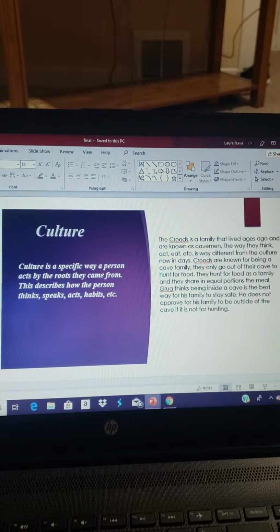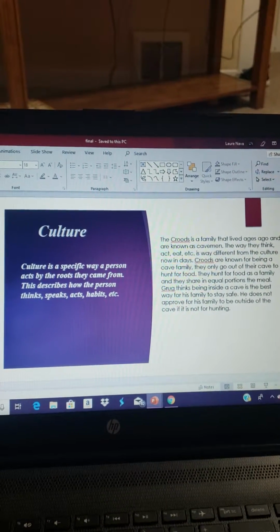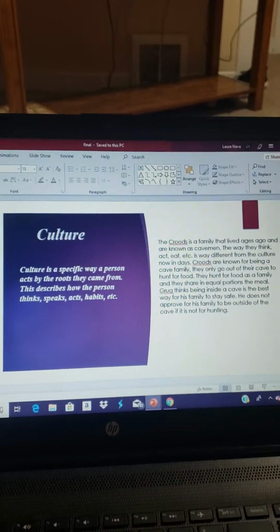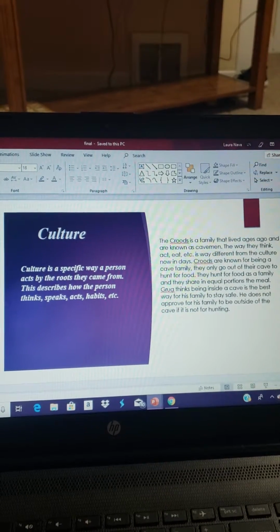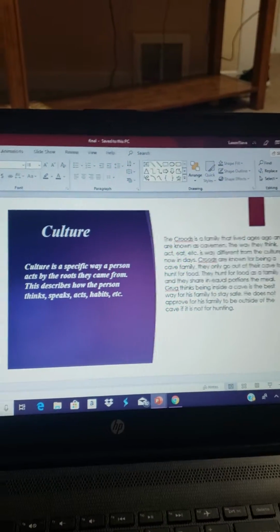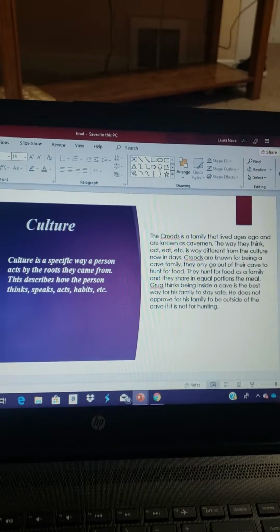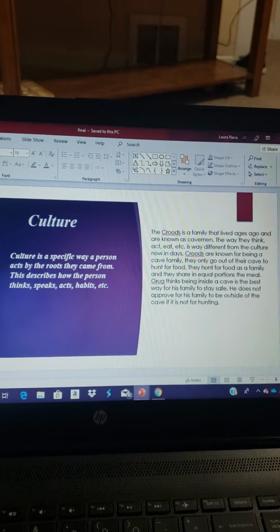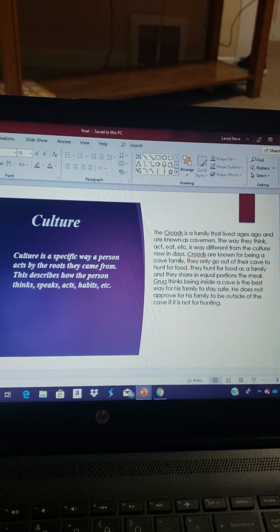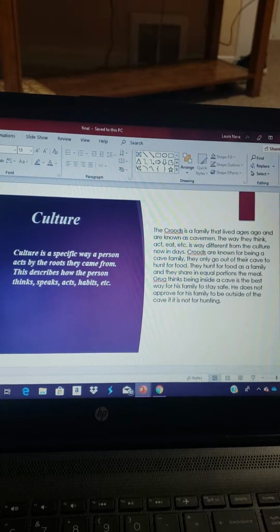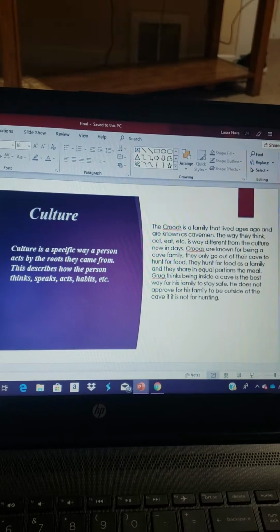First, I'm going to be talking about culture. Culture is a specific way a person acts by the roots they came from. This describes how the person thinks, speaks, acts, habits, etc. The Croods is a family that lived ages ago and are known as cavemen. The way they think, act, eat, etc. is way different from the culture nowadays.